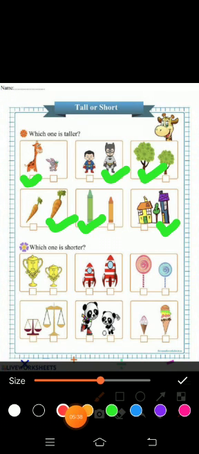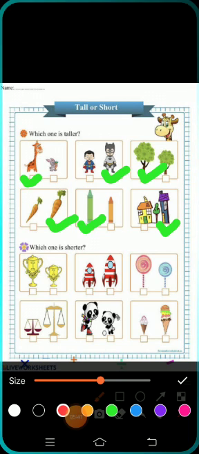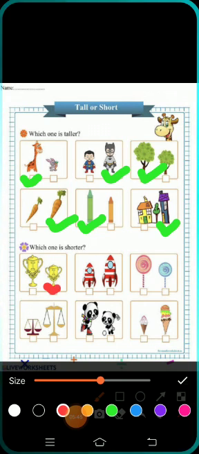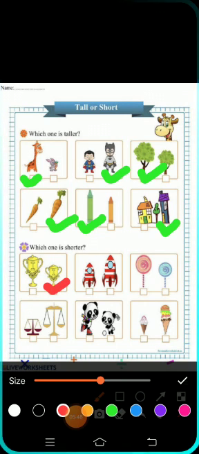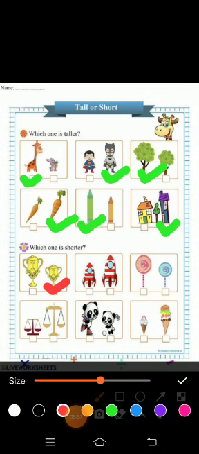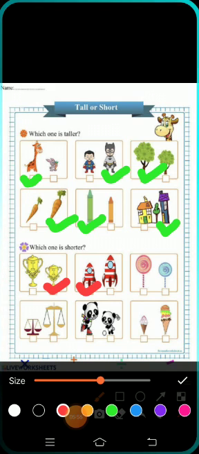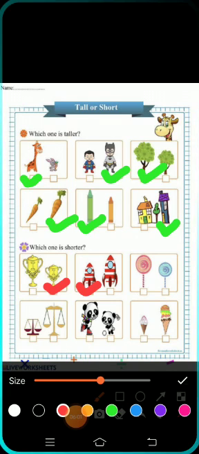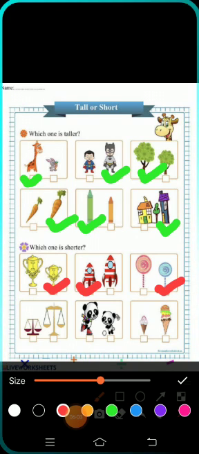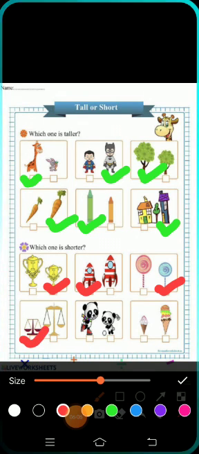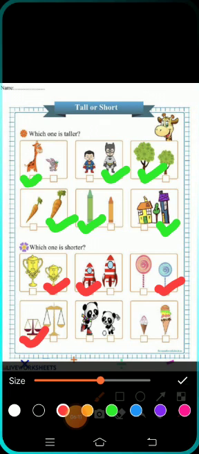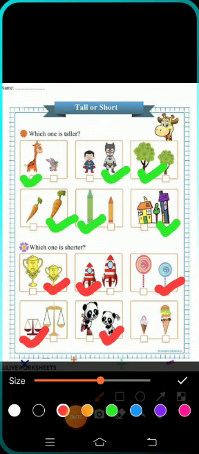take the smaller objects. There are two trophies. We have to take the shorter one. Okay. Yes, and there are two rockets. We have to take the shorter one, the short one. Two lollipops. Which is the tall one and which is the short one, children? Pink is tall and blue is short. Yes, so we have to take the short one. We have two pandas. So we have to take the shorter one.